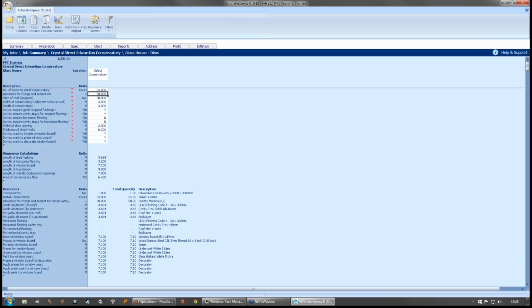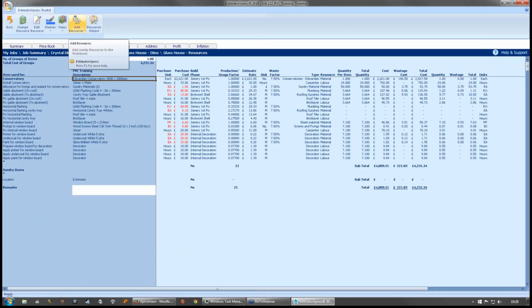Now, all we need to do is select the conservatory, say what kind of flashing we're going to need, and what kind of pitch, and we're pretty much done from there. Now, we can check a couple of things. We can go to the resources output, and we can check what LED flashing is going to be used. So we've got code 4 there, 3 meter rolls, and we can see who's doing what.